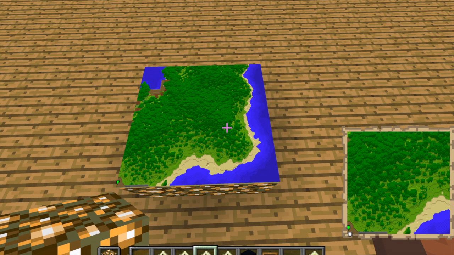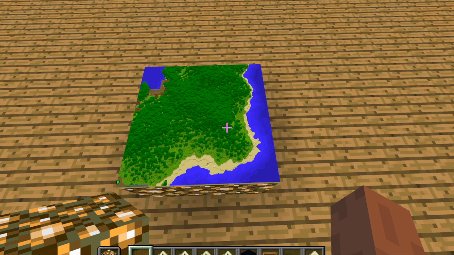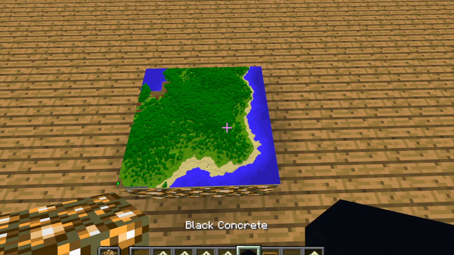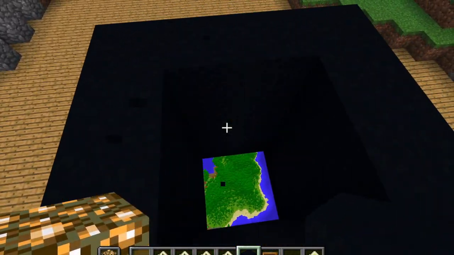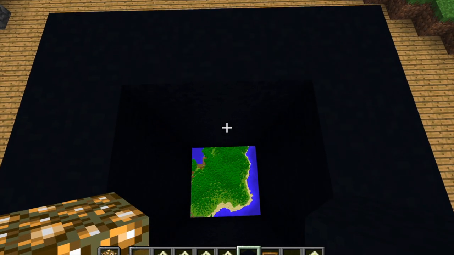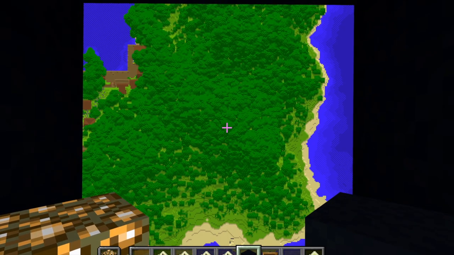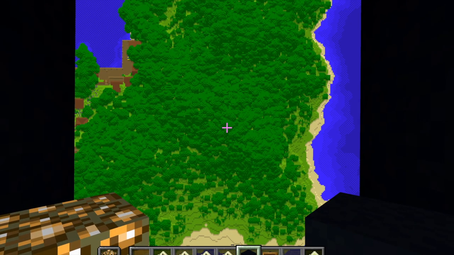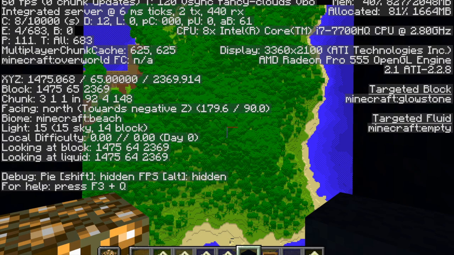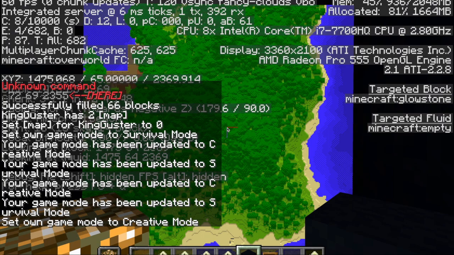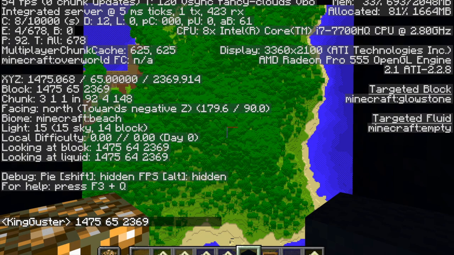There we go. All right, so once you've created the mini map base, you're going to want to build up the walls. So once you've built the walls however high you want, now you're going to want to go into the minimap and find the exact coordinates of where you want the player to be teleported to once they access the map. So for me, it's going to be 1475, 65, and 2369. All right, so those are the coordinates. We're going to want to save those for later.